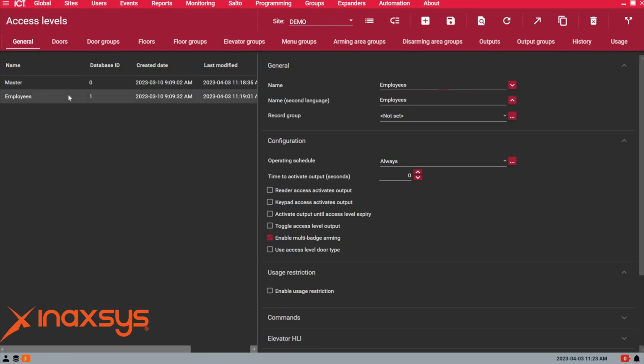So if I use the employees as an example, from the top here, you'll see the different items that we can control with this access level. So doors and door groups. And then floors or floor groups, elevator groups, menu groups. This is for menu access on these keypads. Arming and disarming area groups, because we can separate this.